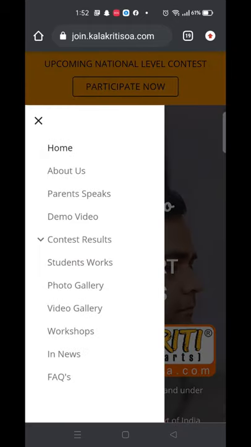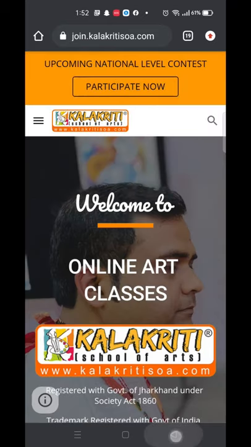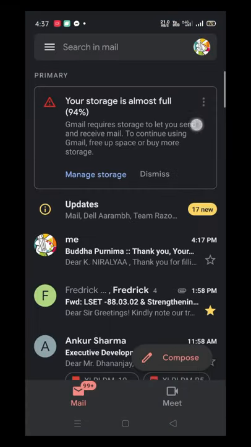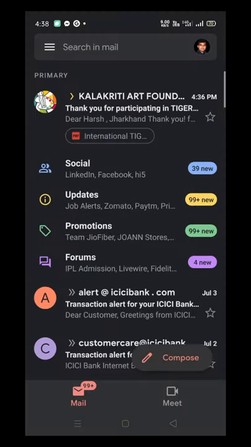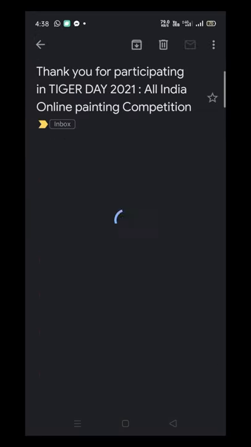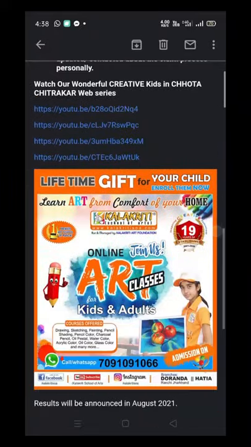You can know more from this menu tab, and you can also come to know about the contest results from this page only. If you want to know more, please get the confirmation mail and check whether your painting has been submitted or not. In your mail provided, we have sent a mail confirming that your painting has been submitted. Thank you, all the best.